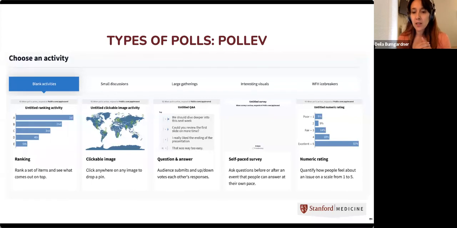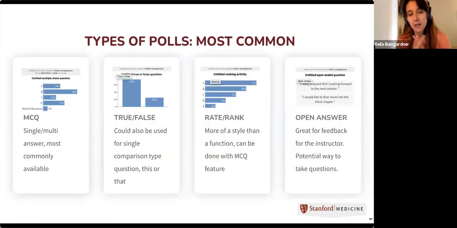The other one that's good is, I don't really use either of these. I mean, they're pretty self-explanatory. Question and answer, self-paced, numeric rating. But there's one more, the open answer. So the types that are most common that you'll see pretty much everywhere are multiple choice questions, true/false, rate or rank, and open answer.